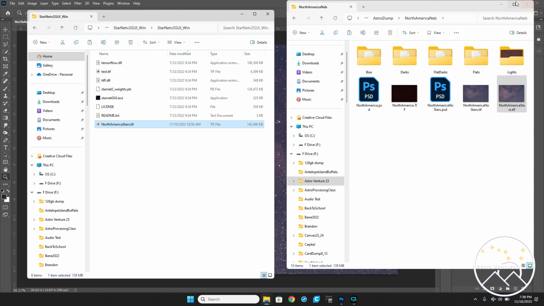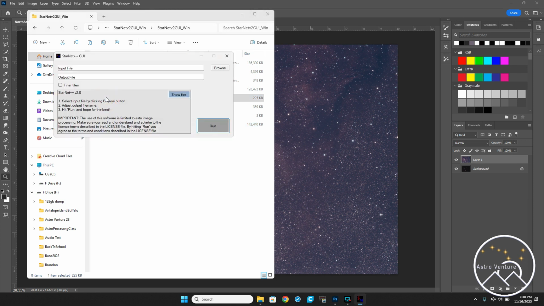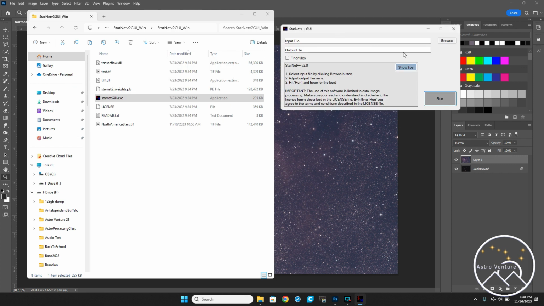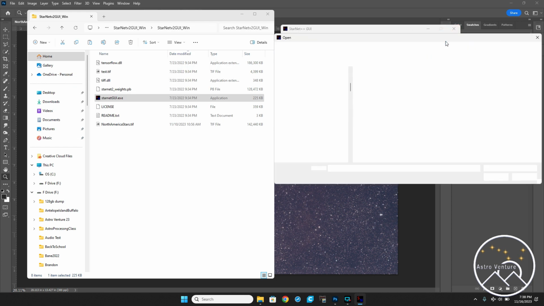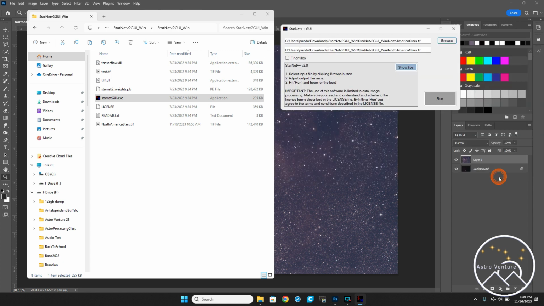My next step is I'm going to minimize that out of the way. My next step is I'm going to double click on the actual application of StarNet, and I'm going to move this over just a little bit here. Okay, input file. This is going to be your file with stars. So I'm going to click browse. It's going to jump to where this application was located, and there's those North America stars that we just moved in there. So I'll click open.